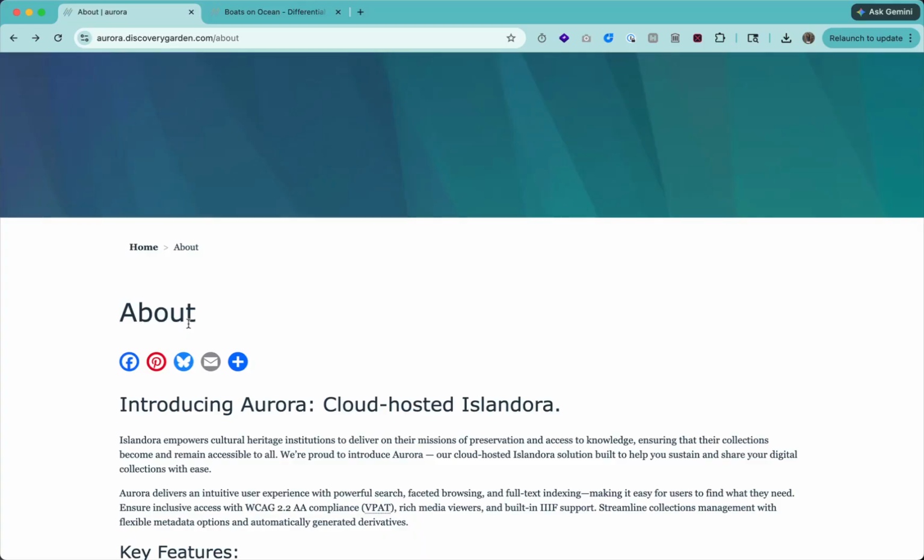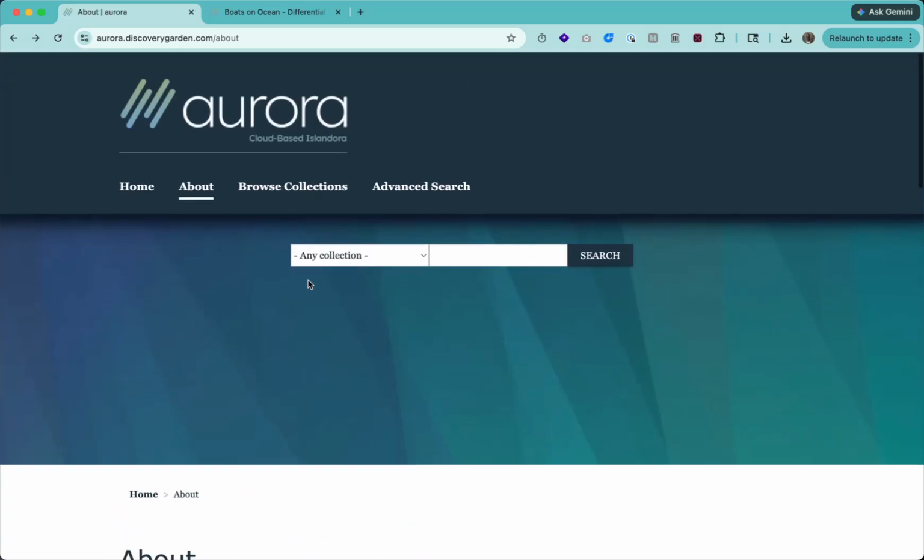Aurora also supports Google Analytics, so you can give us your GA ID and we'll wire it in. You can track your usage, downloads, searches. Any search or usage metric can be tracked through Google Analytics.